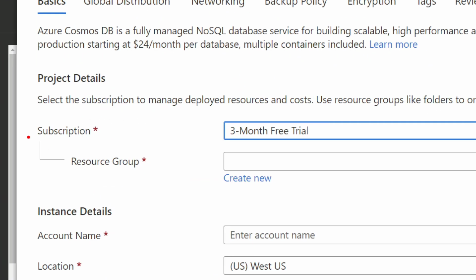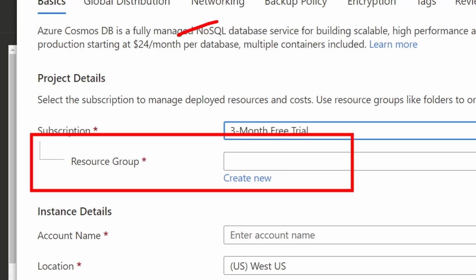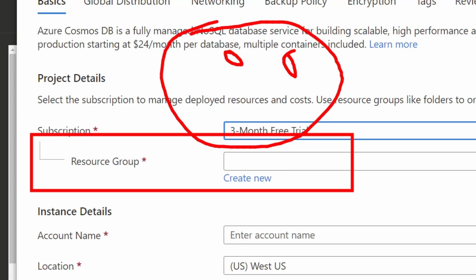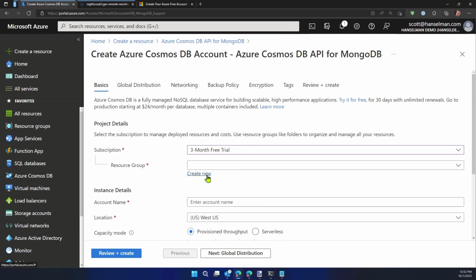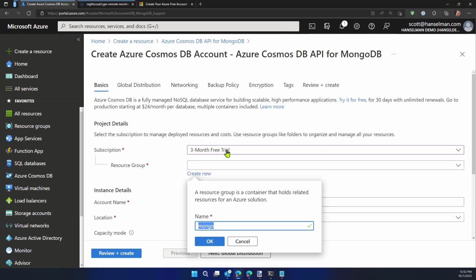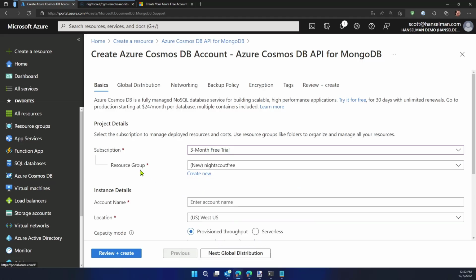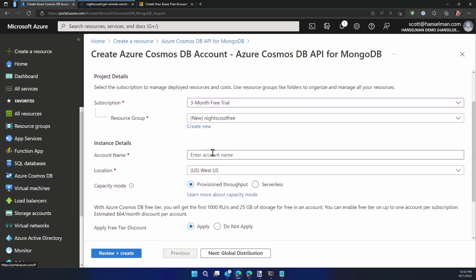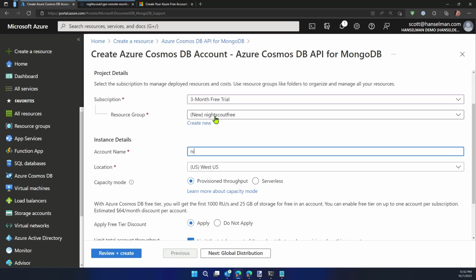A resource group in Azure is just literally a circle around a bunch of stuff. We're going to have our database, we're going to have our website, and all of our things, and we're going to put a circle around it and give it a name, and that name is going to be a resource group. So I'm going to create a new one, and we'll call it Nightscout Free. Anytime you want to put something in a bucket, the bucket we're going to use is Nightscout Free. Now, this is going to be our database, so we'll call it Nightscout DB. And then you can pick a location that's near you.